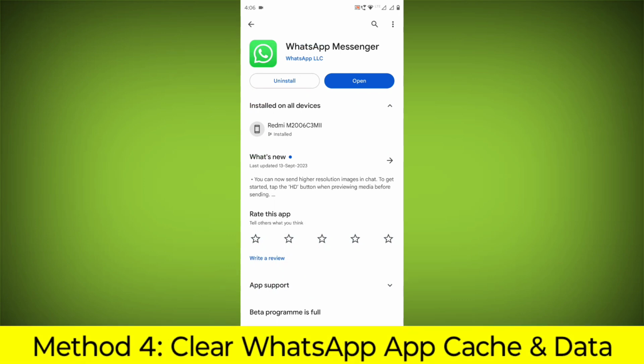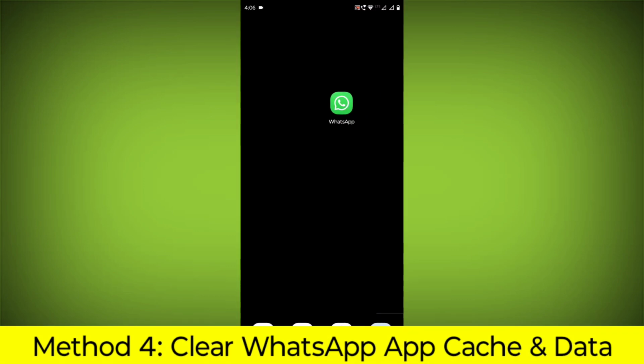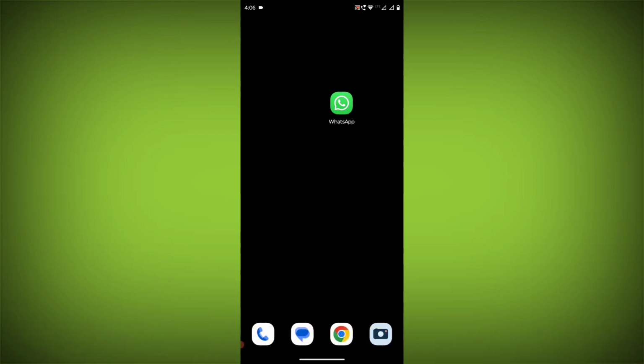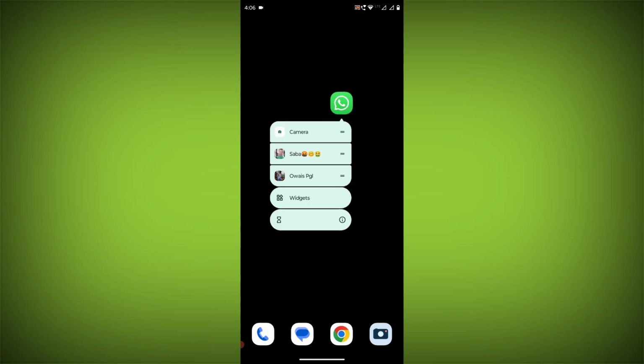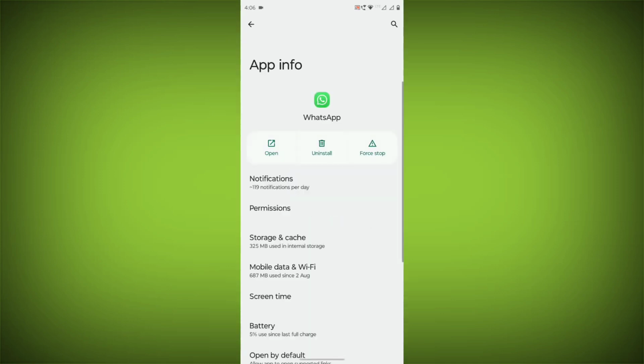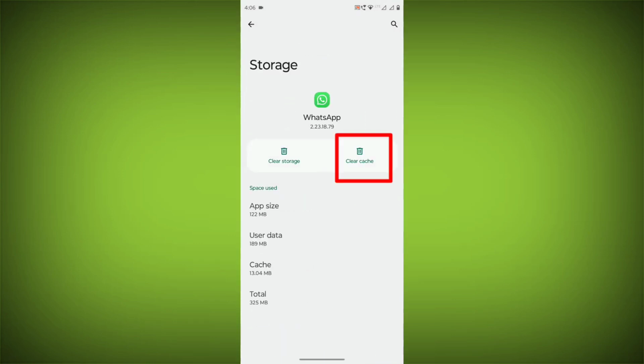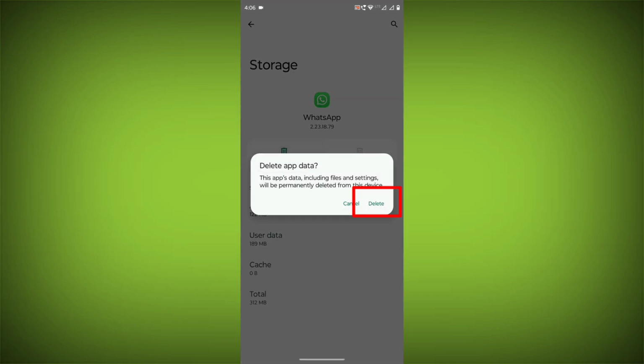Method 4: Clear the WhatsApp app cache and data. If restarting the app doesn't work, you can try clearing the app cache and data. This will remove any temporary files that may be causing the error. To clear the app cache and data, long press on WhatsApp, click on App Info, then click on Force Stop. Then go to Storage, click on Clear Cache, and click on Clear Storage.